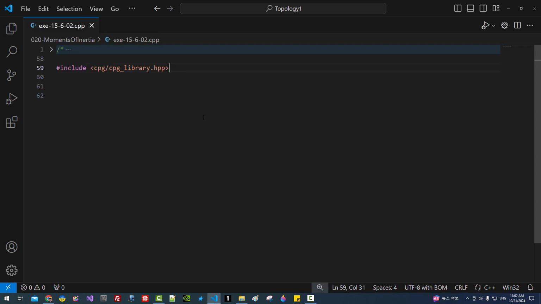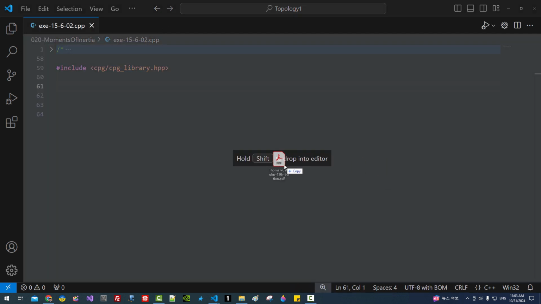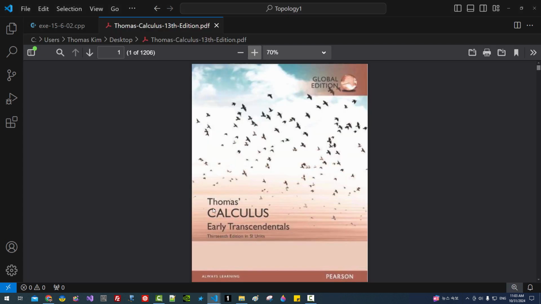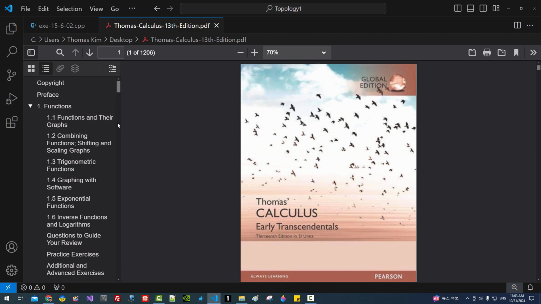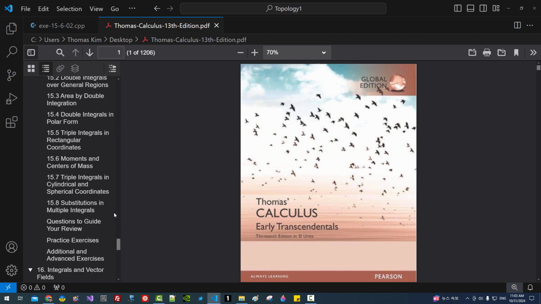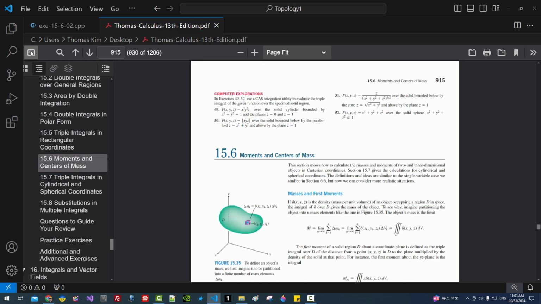Now close it. I will drag and drop this PDF book. This is Thomas's Calculus Early Transcendentals 13th edition. From this book, select this button, scroll down, section 15.6, Moments and Centers of Mass. I will fold it up.